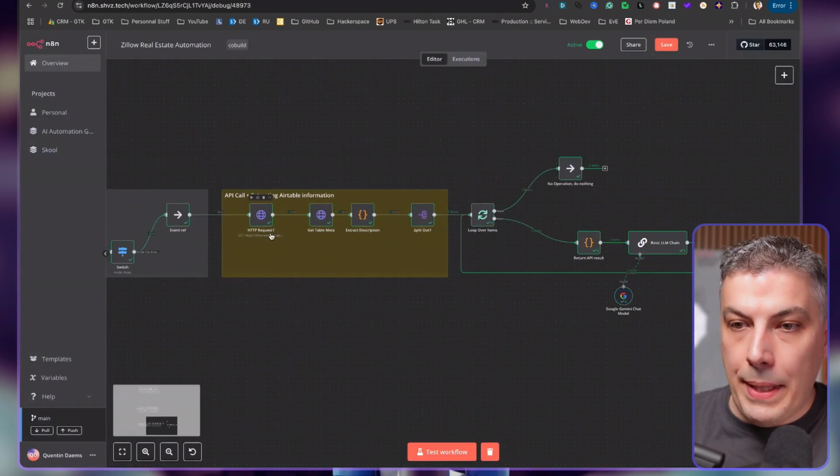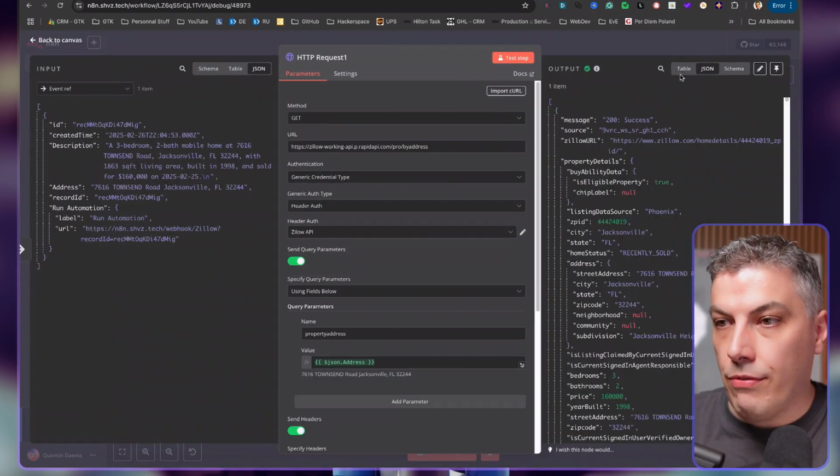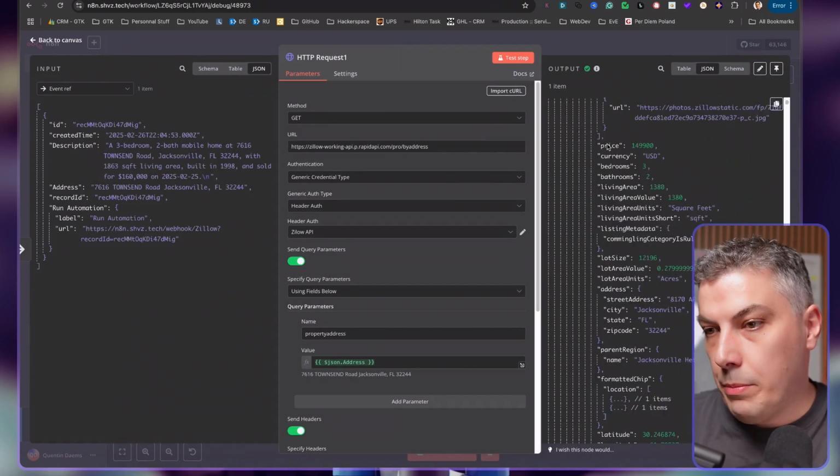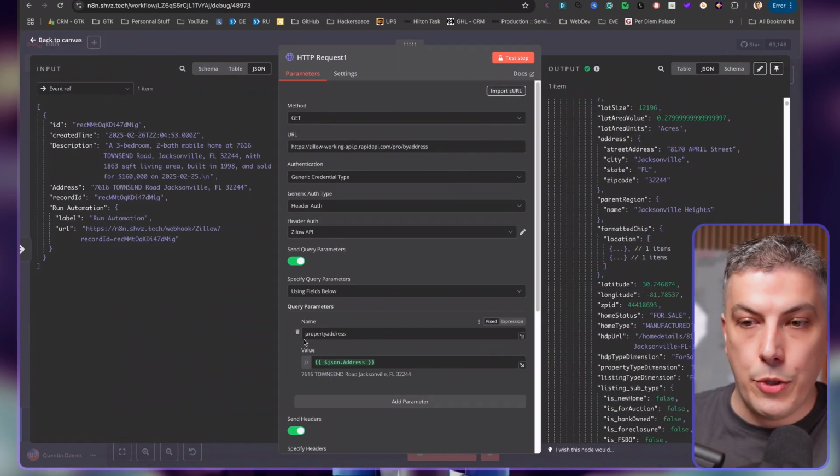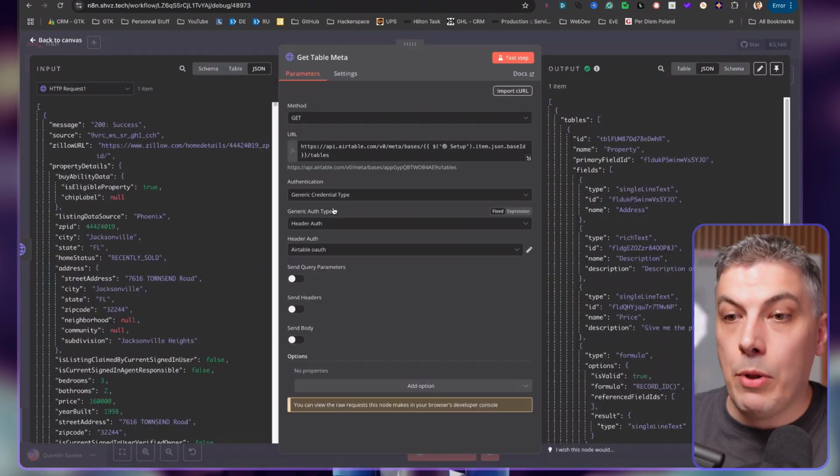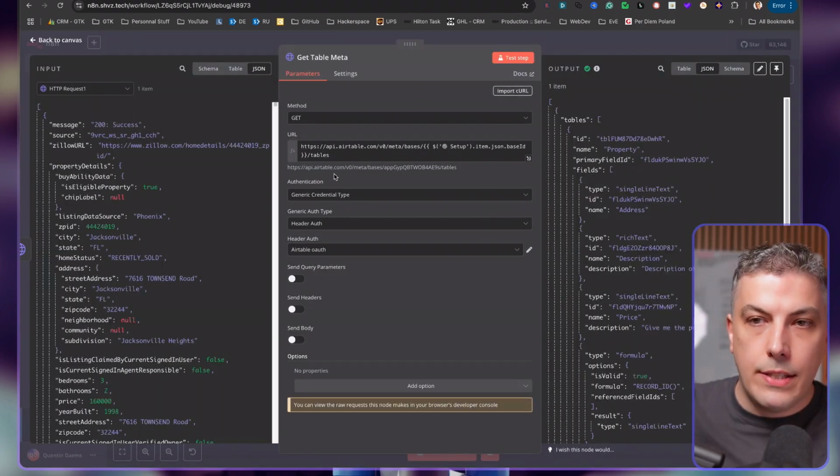I'm then making an API call. Obviously, this is an API call from Rapid API from Zillow. It returns all the information about it, a query search based on a property address search. I'm then getting the table meta. That's actually very, very important. This is the core concept over here.